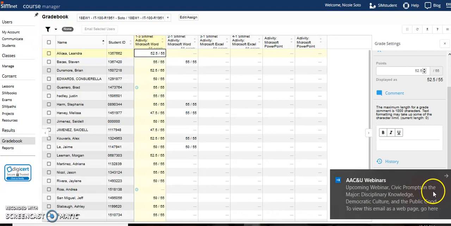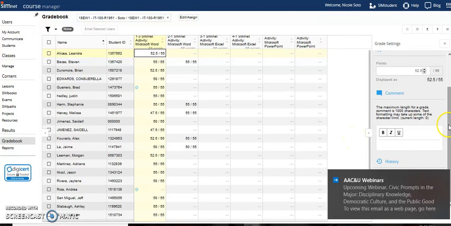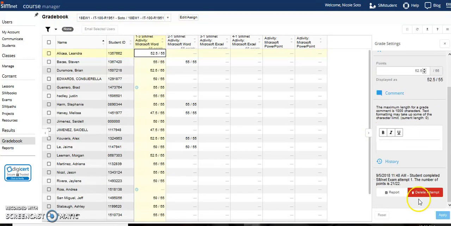And then you can click here to delete the attempt. That will only, sorry, the email's covering it. That will only delete it here in the gradebook. To delete it on the student end, that's the second step of the process.